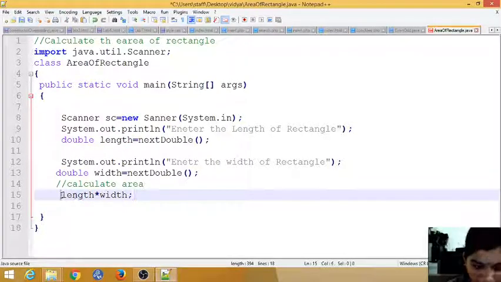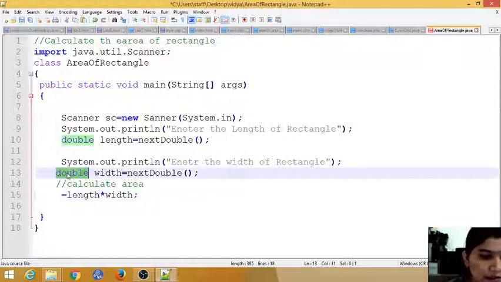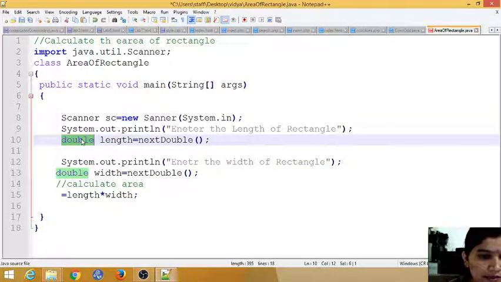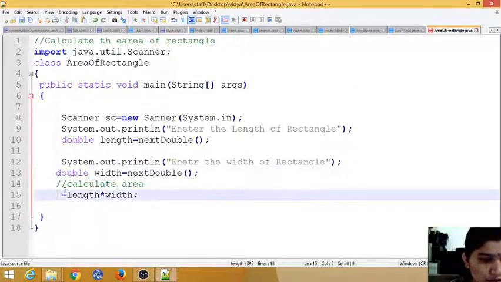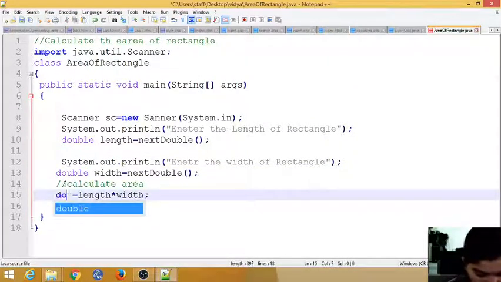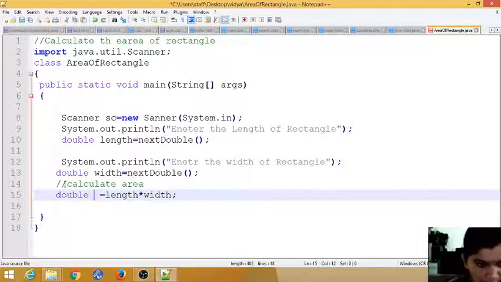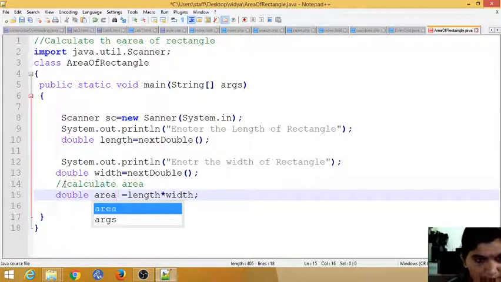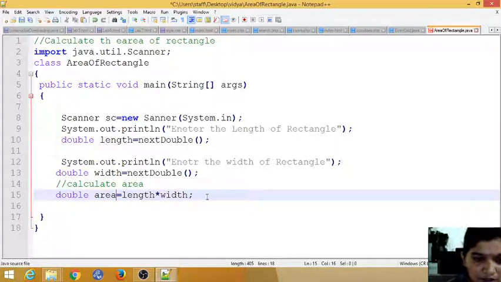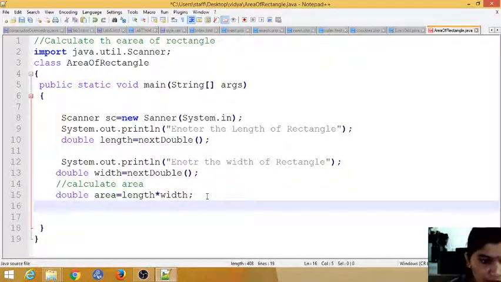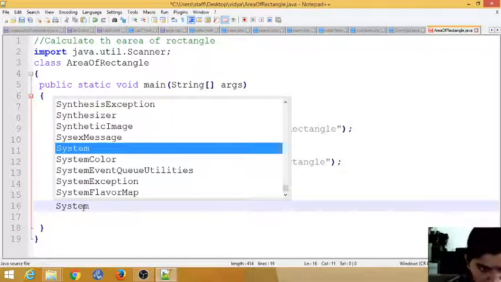Whatever calculation is done will be stored in one variable of type double only. You're reading all the data, your length is a double and your width is a double, and now you are storing the data. The area is also going to use the double data type. So I take one variable, area, of type double. Now I am going to print the area of the rectangle.